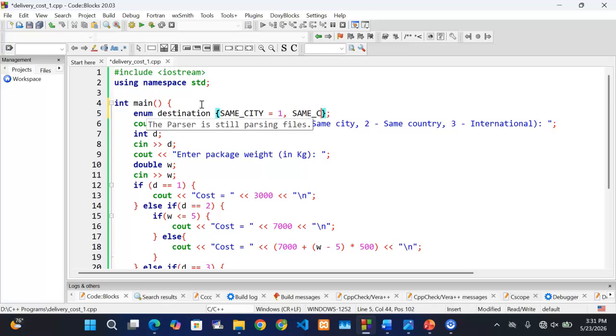same country, same city within the same country. It will be represented by 2. So I don't need to write 2. The computer will figure out that the next one will be 2. And then you can say international. So it means international will now pick the number 3. You see? So once you define this, very simple.